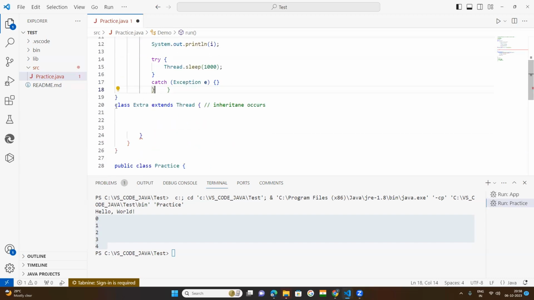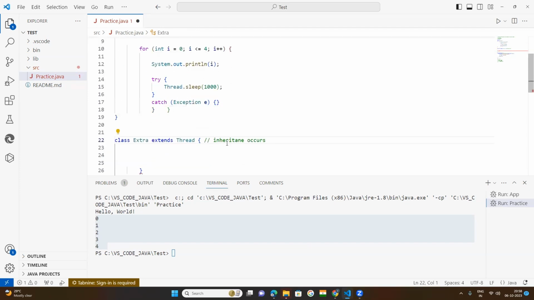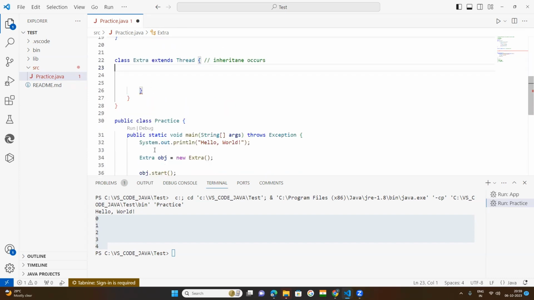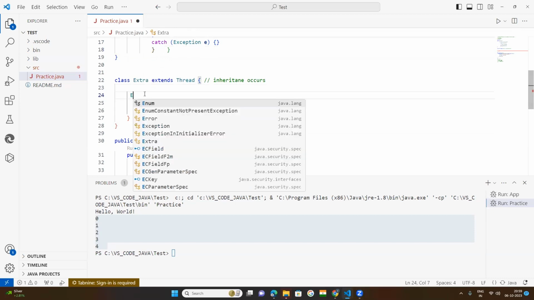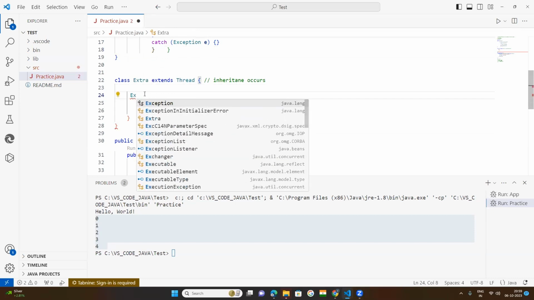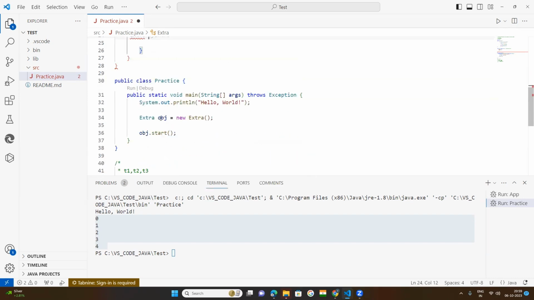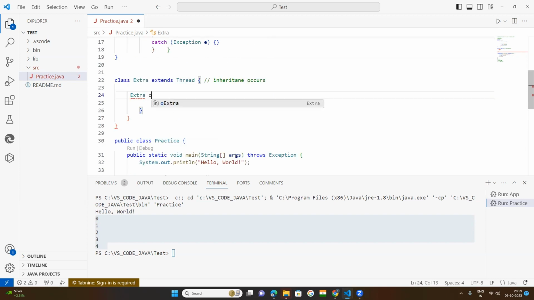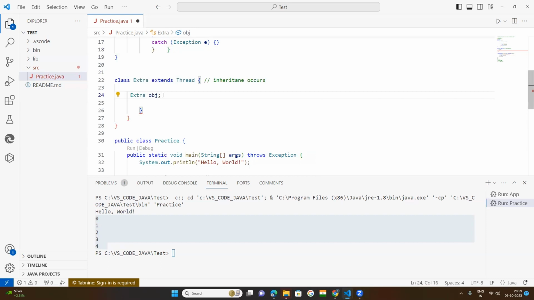Now within this class, where is that class? Now class extra extends. Here whatever the object I have created, this is the object created for this extra class. So you keep this class extra, and call the object obj. Now put a semicolon here. Now the object is created here, and the class I have mentioned here.